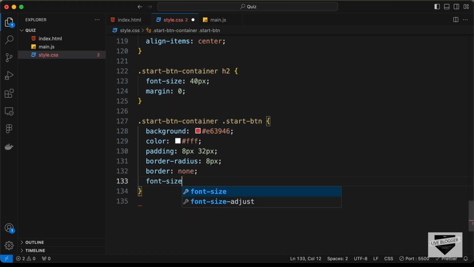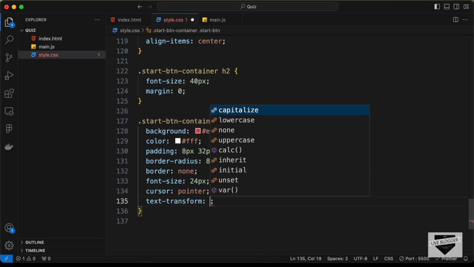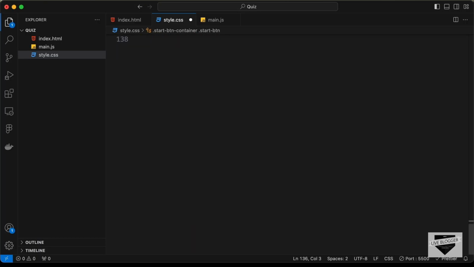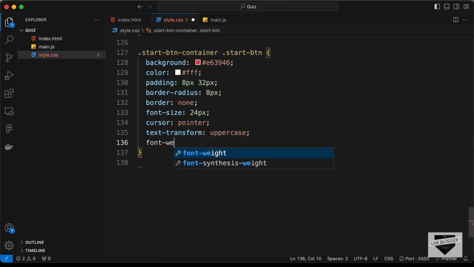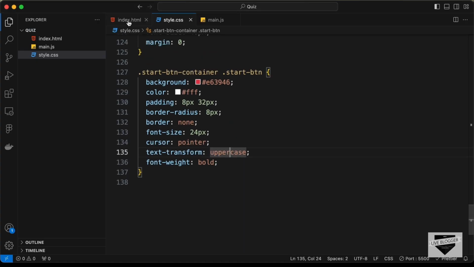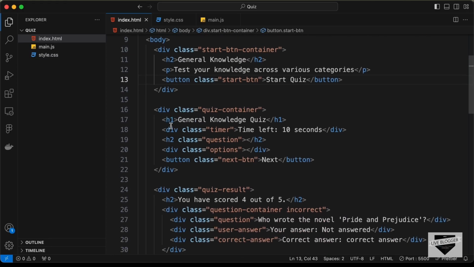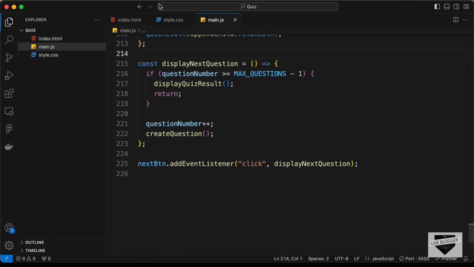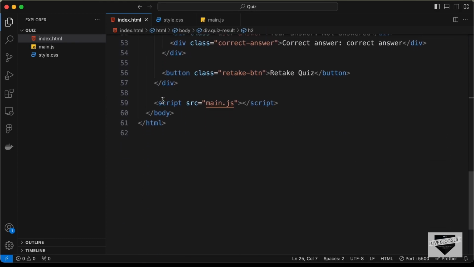And let's set the font size to 24 pixels. And let's set the cursor to pointer and the text transform to uppercase. And let's set the font weight to bold. And this is how the start screen looks. Right now let's go back to our HTML file, and here we can go ahead and delete all these things inside the quiz result because we are generating all of this in the JavaScript file. So let's delete everything inside quiz result.